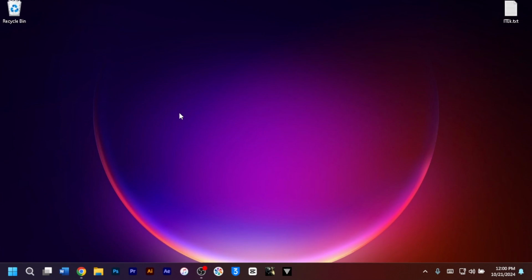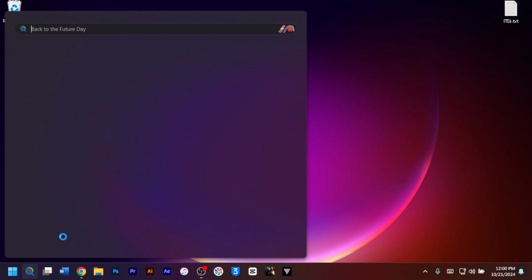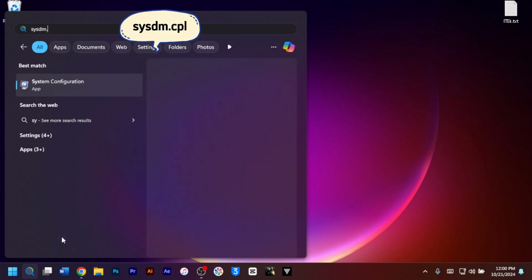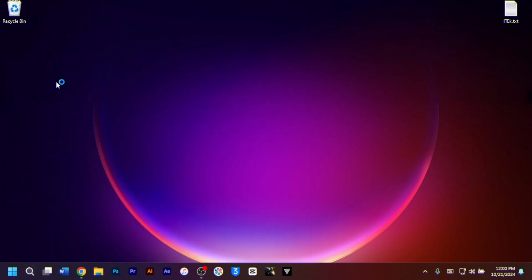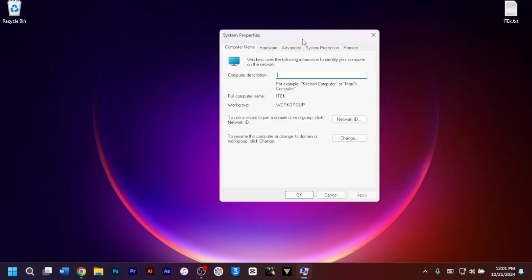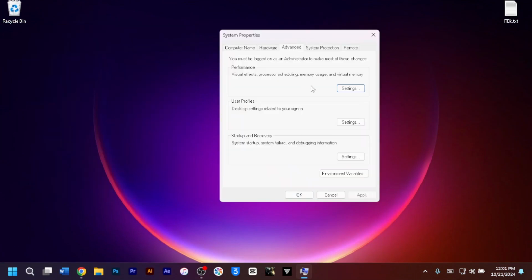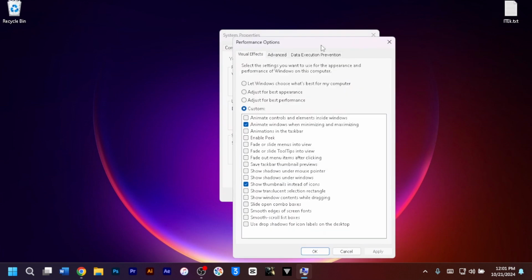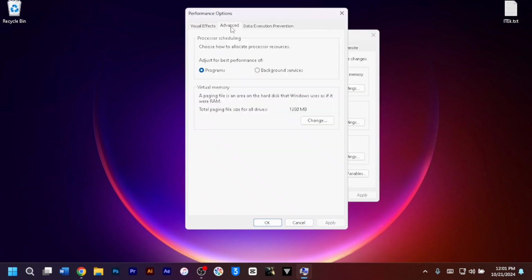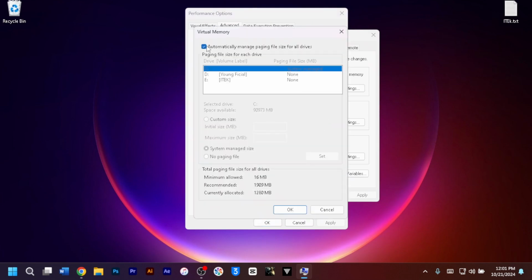To increase virtual memory, access the system property settings by clicking on the search icon on the taskbar and then type sysdm.cpl and then you click on it. Once the system properties dialog box opens, click on the advanced tab and then click on settings. In the performance options, click on the advanced tab once more and then head down to virtual memory and click on change. Uncheck automatically manage paging files for all drives and then enable custom size or click on custom size. Set the initial size and the maximum size.